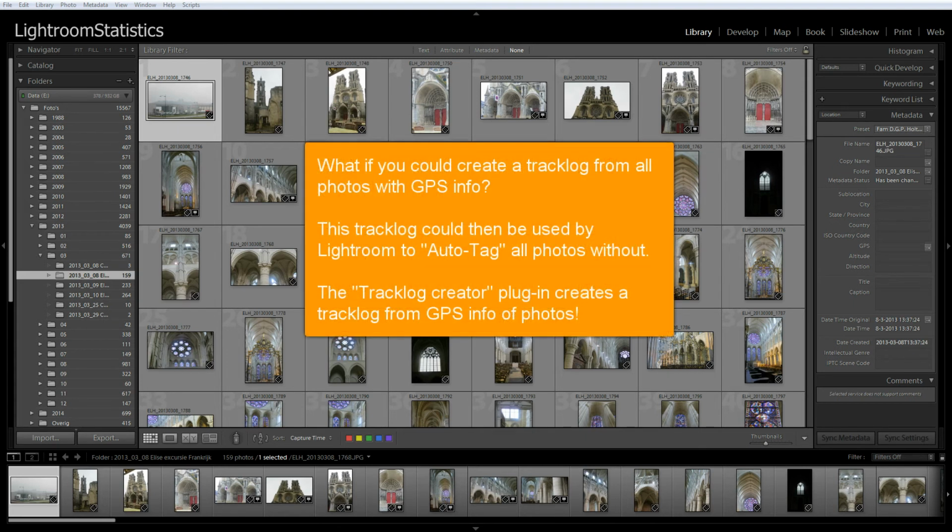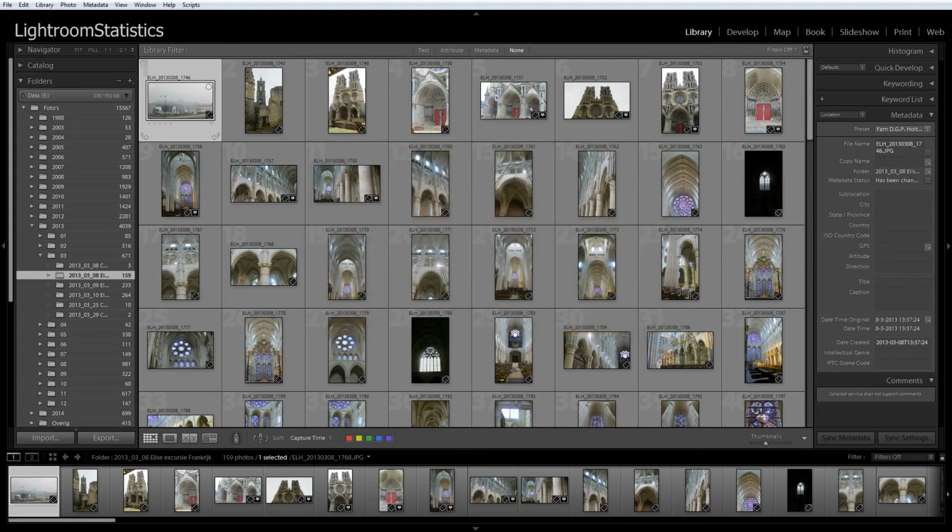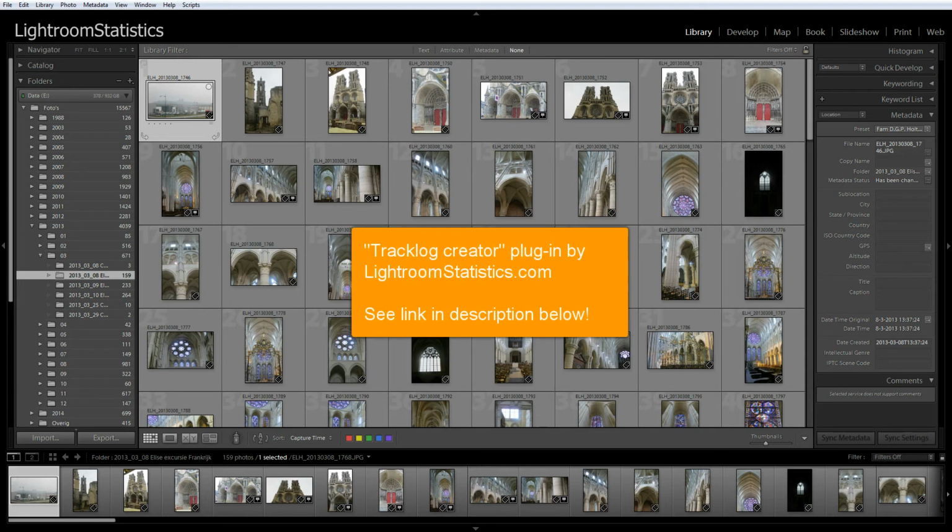What if you could create a GPS track log of all photos with GPS info? Then you could use this track log to auto-tag those without. This would save a lot of manual work. The Tracklog Creator plugin does just that. It creates a GPS track log file from all photos with GPS info. In this tutorial you will learn how to auto-tag images without GPS info based on other photos that do have this info. To accomplish this, we use the Tracklog Creator plugin from Lightroom Statistics.